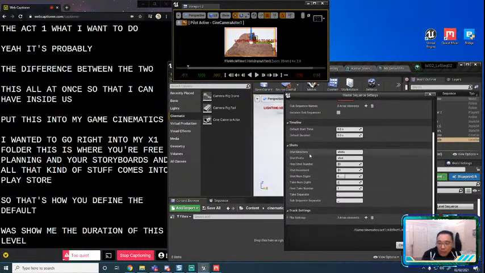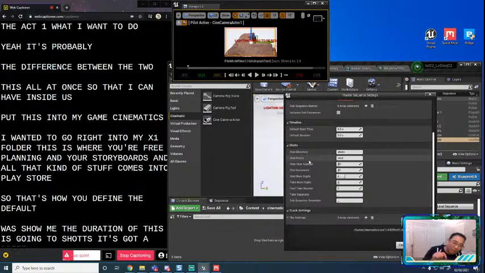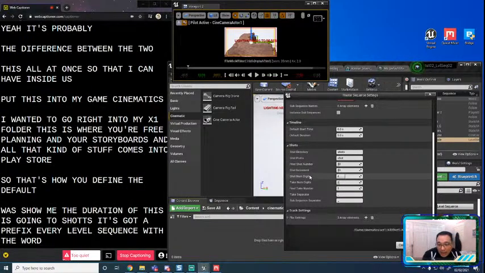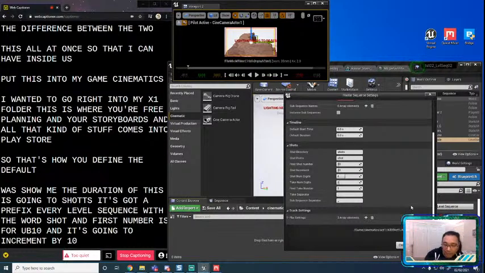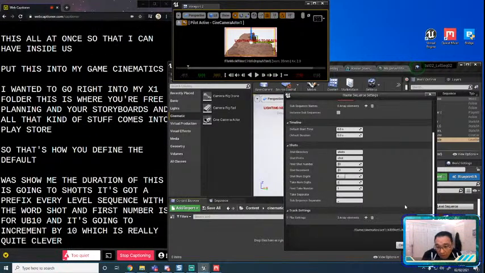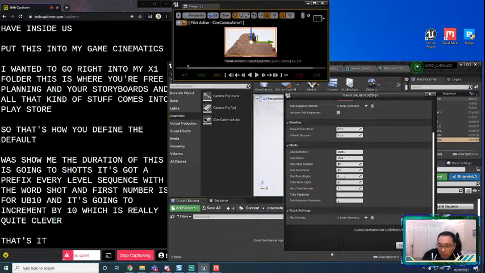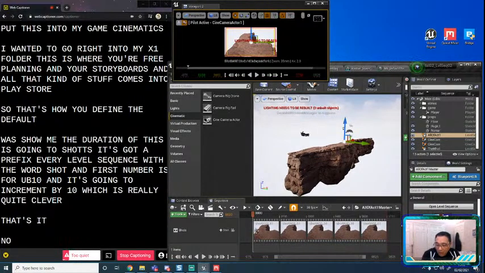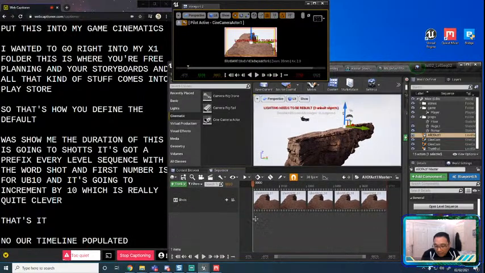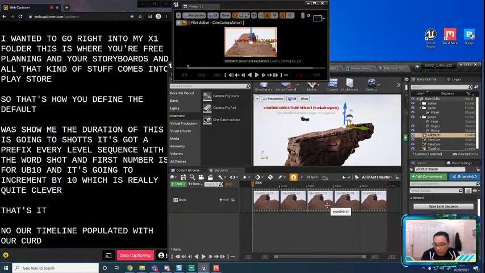Okay? It's going to create a directory for me in here called shots. It's going to prefix every level sequence with the word shot, and the first number is going to be 10, and it's going to increment by 10, right? Which is really quite clever, and I'll talk a little bit about why in a second. And yeah, that's it. So we're going to create a master sequence just to see what it gives us out of the box, right? So now we've got our timeline populated with our current cinematic camera actor.